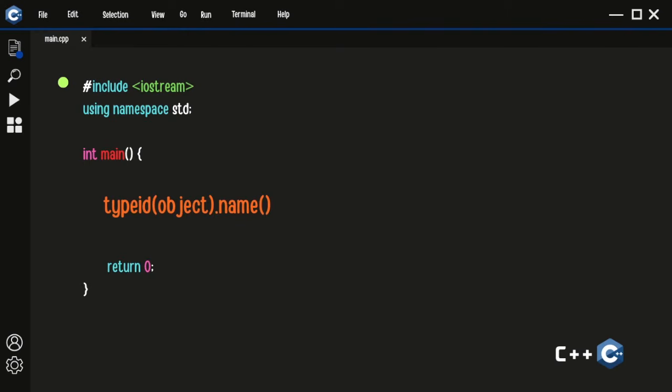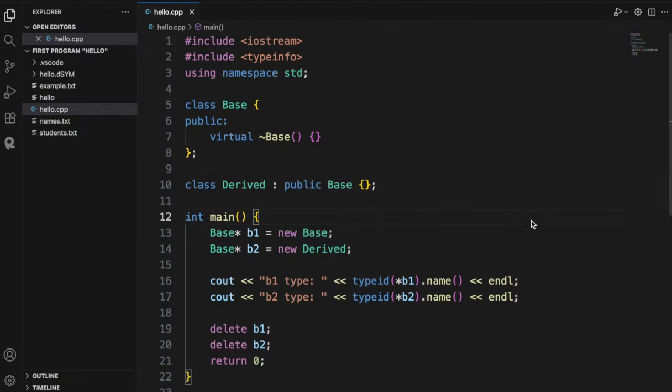typeid helps us identify the exact type of an object at runtime. The syntax is very simple. You write typeid of the object, dot name function. It returns a type_info object that contains information about the type. This program is an example where we used typeid. For that, we must include the typeinfo header. typeid star b2 detects the actual derived class type at runtime. That's RTTI in action. Let's see the output.